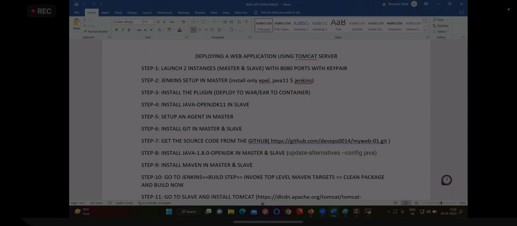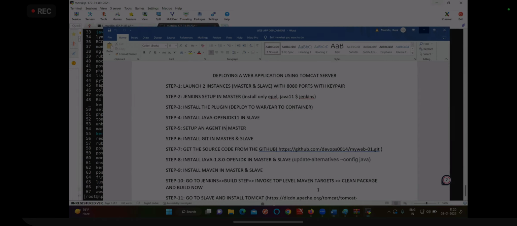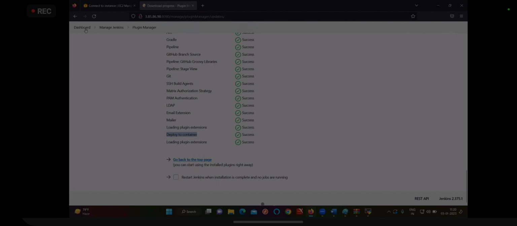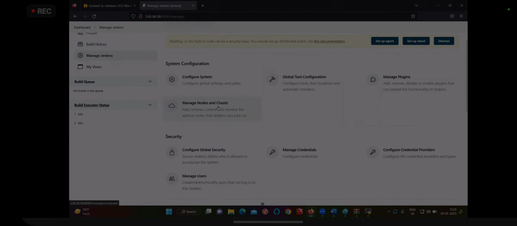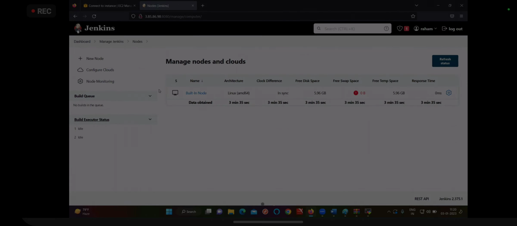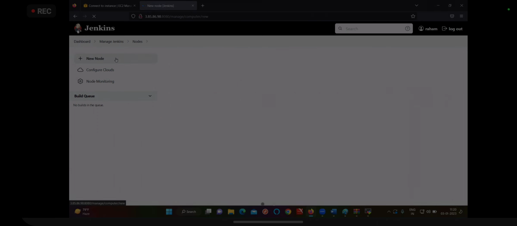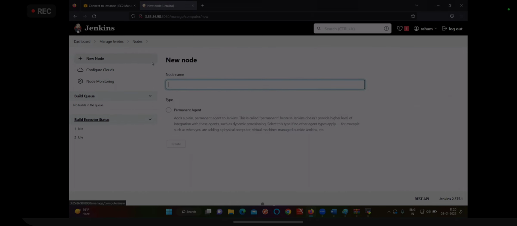Set up an agent. What do we need to set up now? You know how to set up an agent, right? Just come to the dashboard, go to Manage Jenkins, Manage Nodes and Clouds, New Node. You know this process, right? Simply how to set up an agent.